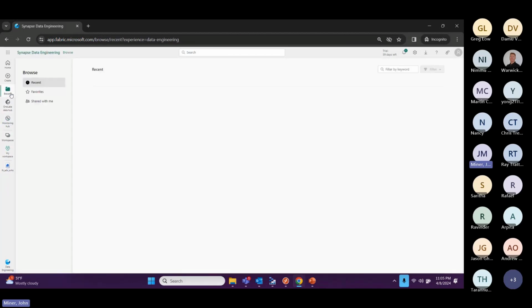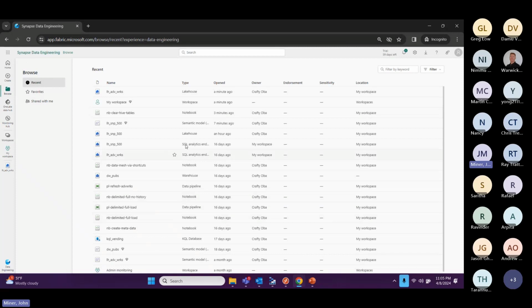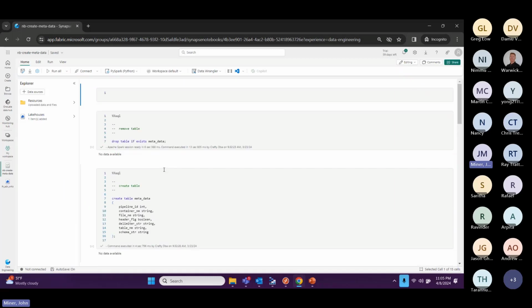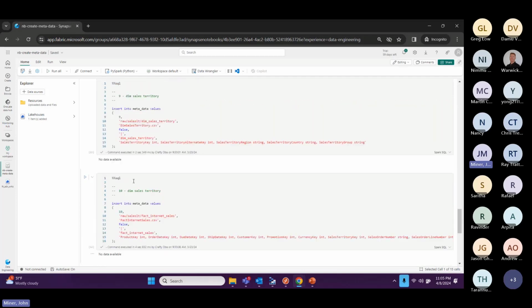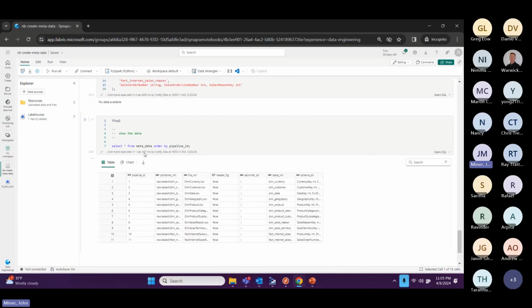So let's look at browse, and if we look, notebook, full delimited, that's one, create metadata. If you're curious, this was the create metadata table. It just creates a table, says drop if exists, and then basically does a bunch of inserts, nothing to write home about. And at the very end, it just does a select. If you see %sql, this is all Spark SQL.